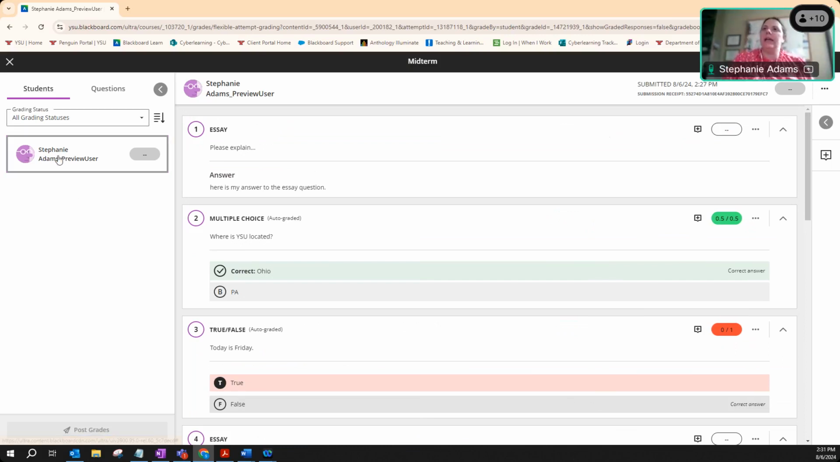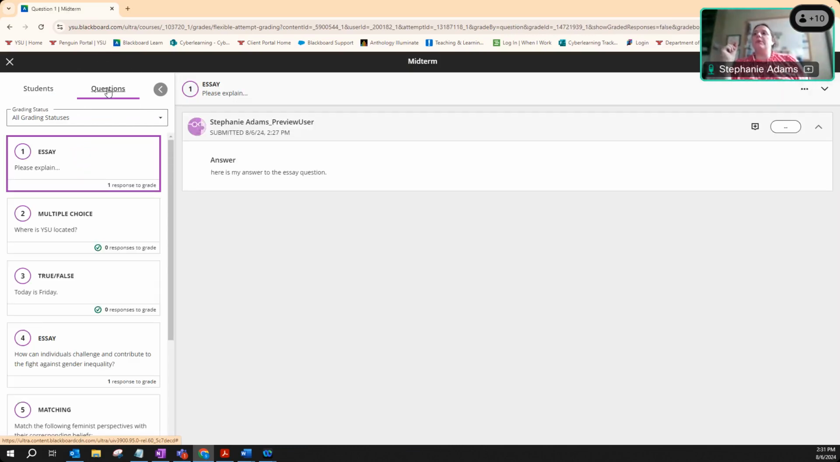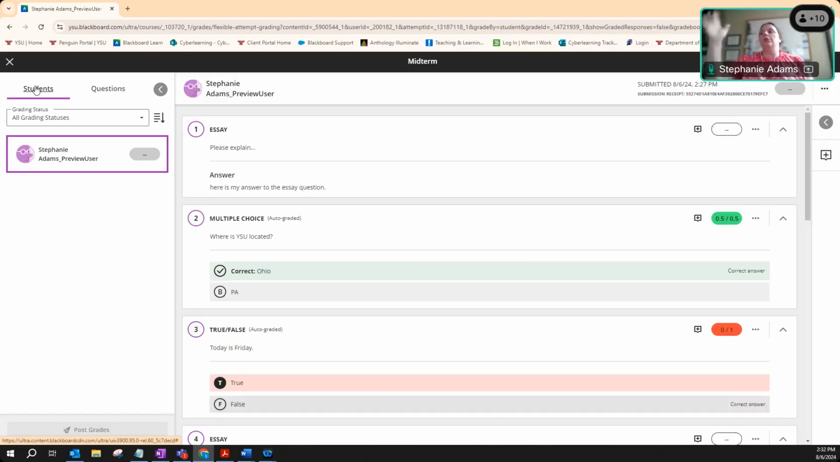Taking it back to the left side, again, we're only seeing the test for Stephanie. I do want to point out this question tab at the top. This question tab is really beneficial when you're grading essay type questions. You can actually go through every single student and grade essay question number 1. So if you wanted to grade all the essay questions at once for every single student, this is the workflow that you would use, as opposed to that students tab where you're going to see all of Stephanie's responses.